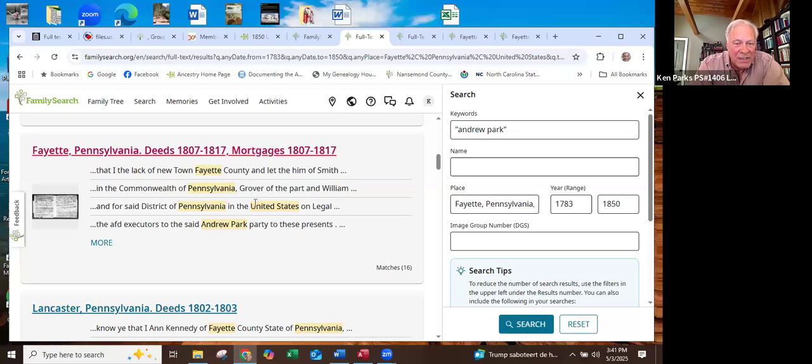It's any of these terms that show up. So they're not all Andrew Parke. A lot of them are Pennsylvania. A lot of them are United States or Fayette. But it gives you an idea of what's in there. And then, of course, you can click on the image itself.